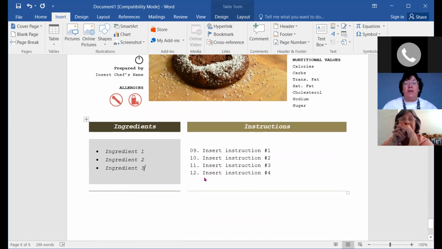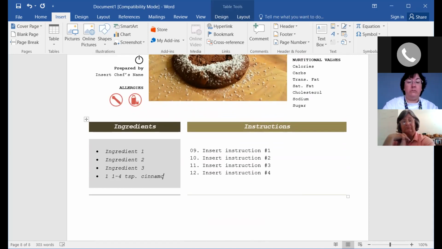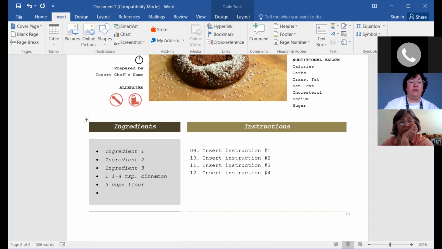I'm going to put my cursor here on the end of ingredient 3, and I want to add a 4th ingredient. All I'm going to do is press my enter key. Here's my new little bullet point. So you can see now that I can type in 1 1/4 teaspoon cinnamon. Say I want to do 3 cups flour. All right, enter key. So you can see how it keeps advancing for you.